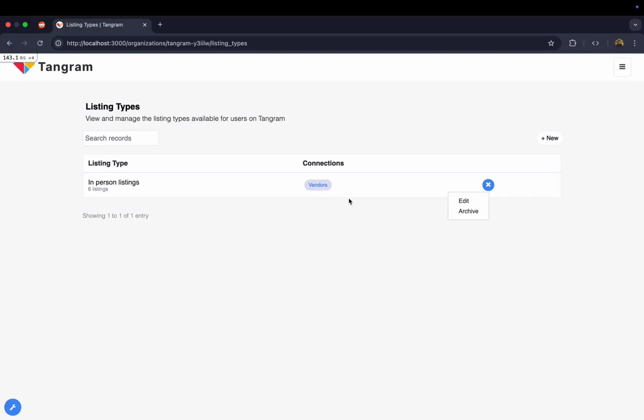Hey everyone, this is going to be a guide on how to create listing types in Tangram, how to add fields to them, and how to manage their settings. So the goal of this is to be an all-around guide for how listing types work and how you can modify them on your own.